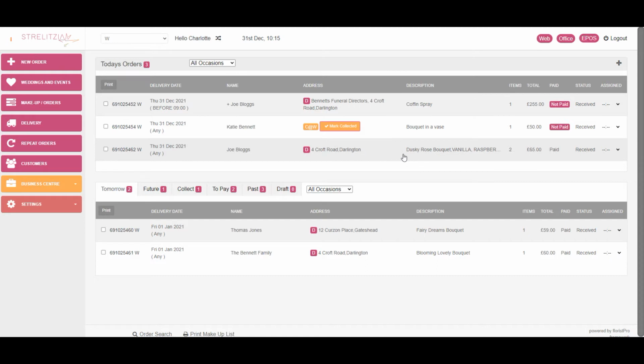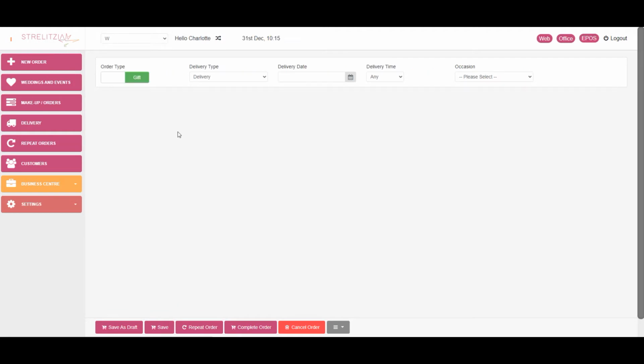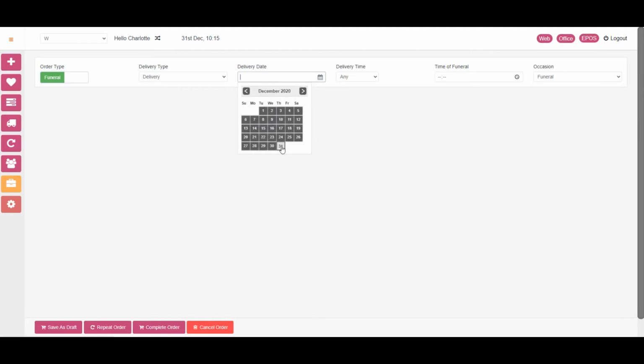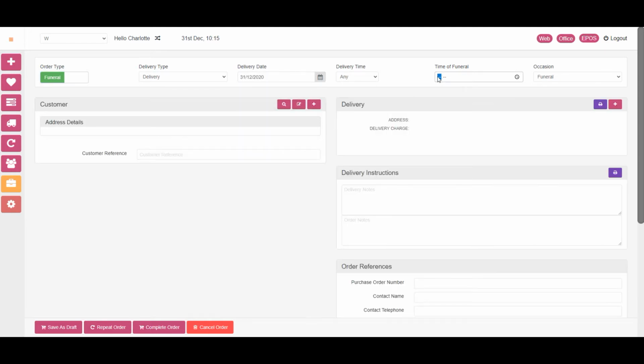To show you the difference of a funeral order, I'll go back to new order. And what I'm going to do is change the order type to funeral. And you can see the new box that appears is the time of the funeral, which is obviously really important. So again, I'm going to select the delivery date as today, and I'm going to put in the time of the funeral as 11 AM. And then what Strelitzia does, it will calculate the delivery time, which will appear on the order and appear in your delivery list as 2 hours before the time of the funeral that you've entered, but you can change that if you'd like.